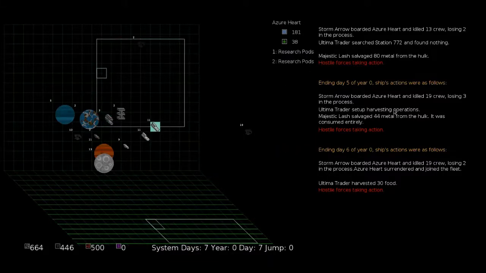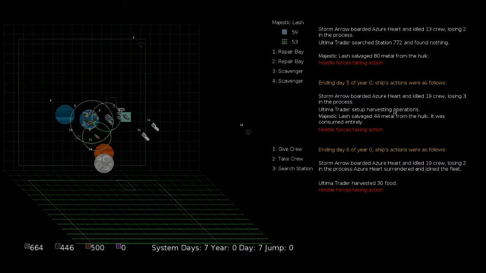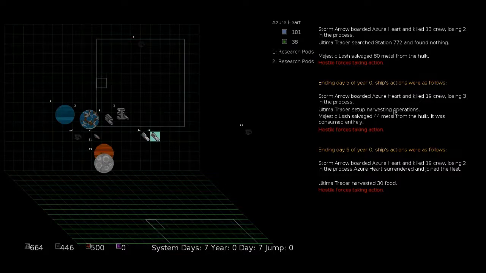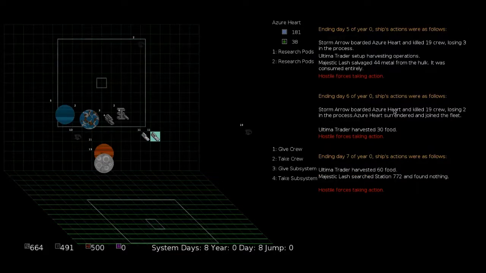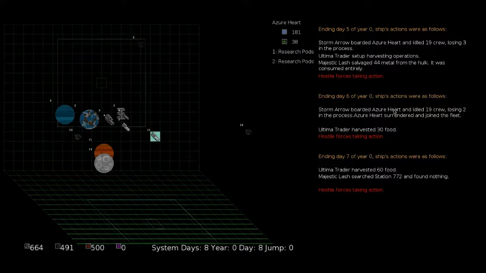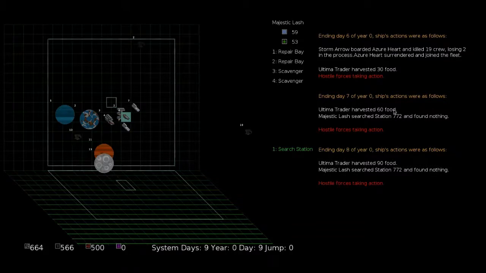Alright, we'll keep harvesting. Let's have you search that. Get back there. Search this station. End the turn. Almost there to this action here. Not quite yet though. We need crew, buddy. Keep searching. Found nothing. Oh, we're making a lot of food. Look at this. It's gonna go even higher than that.